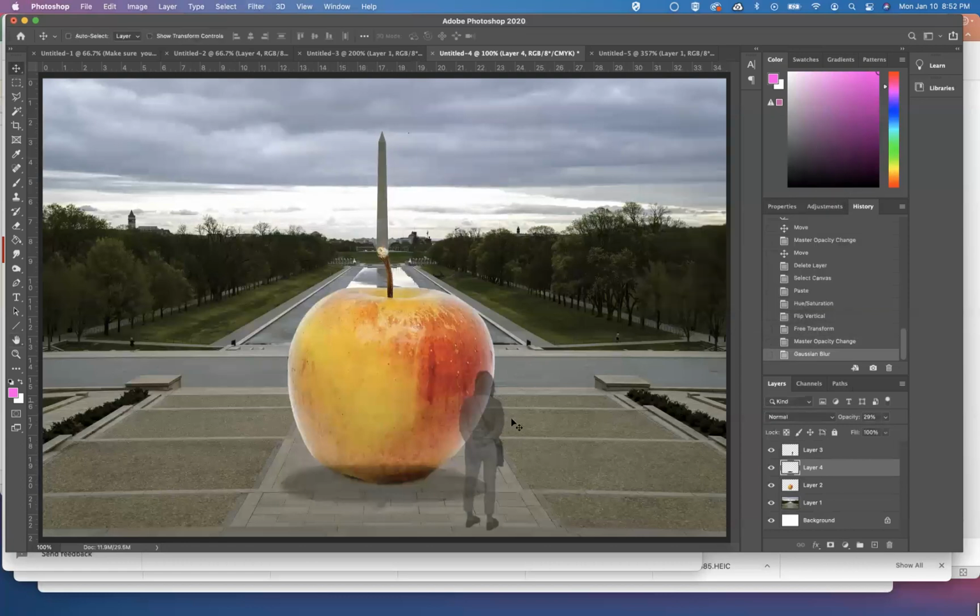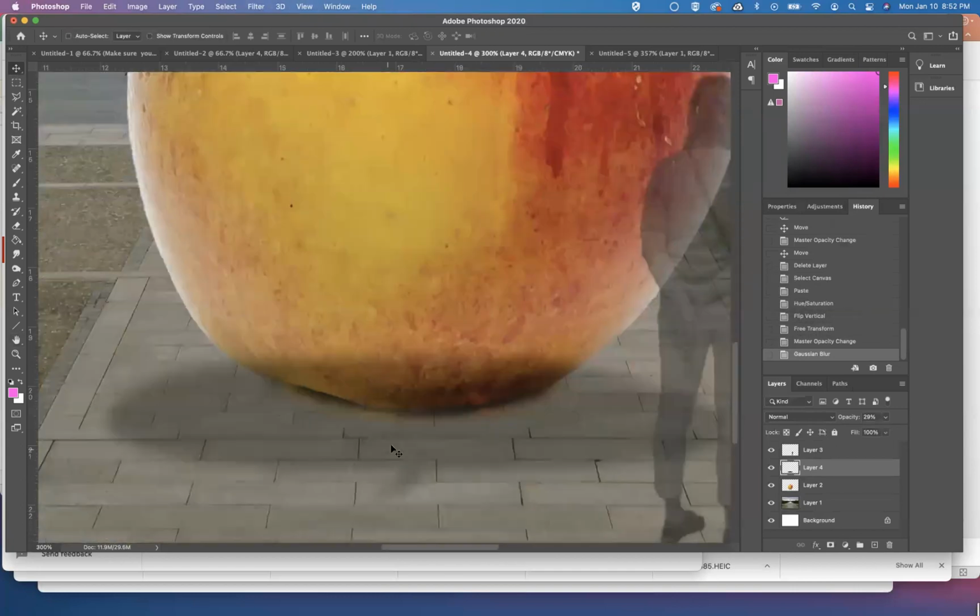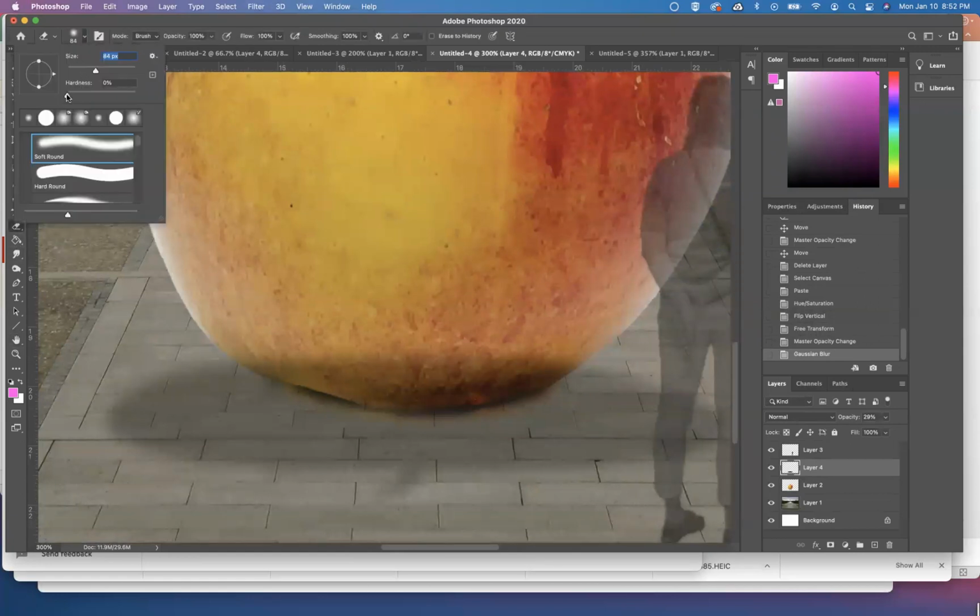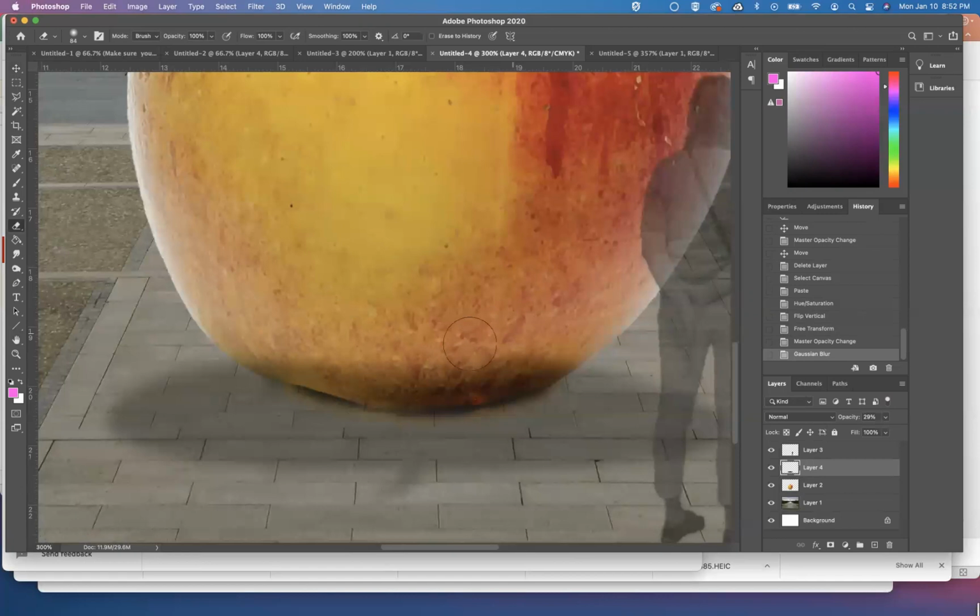And okay, now here's a little bit what I want to do with this thing. I'm going to go in and just erase out this part here. All right, so I'm going to choose the eraser tool. I'm going to make sure I've got a really soft brush that's a little bit larger. Something like that looks good. And I'm just going to slowly work my way from top to bottom, getting this to blend really nicely.